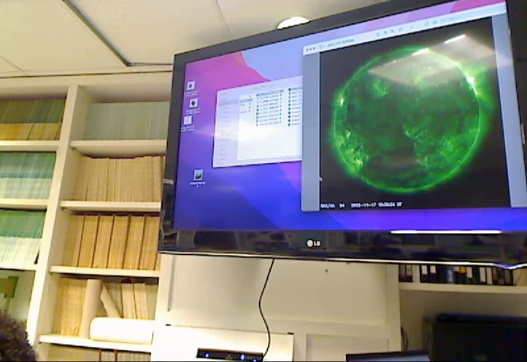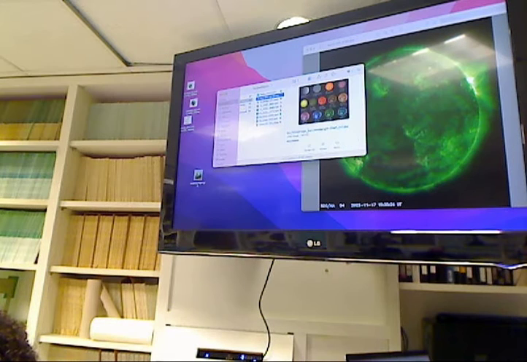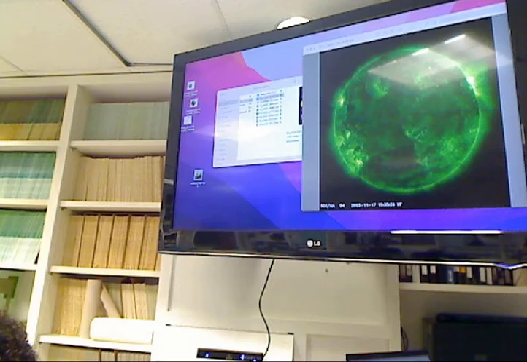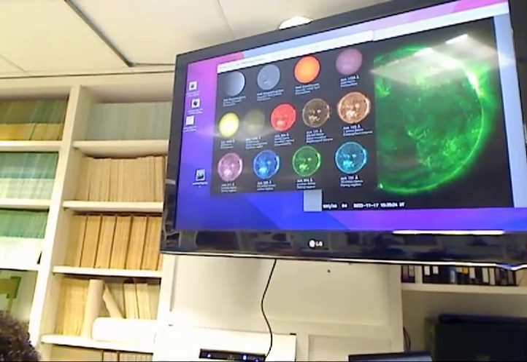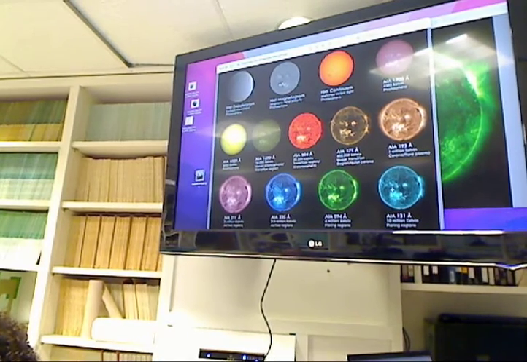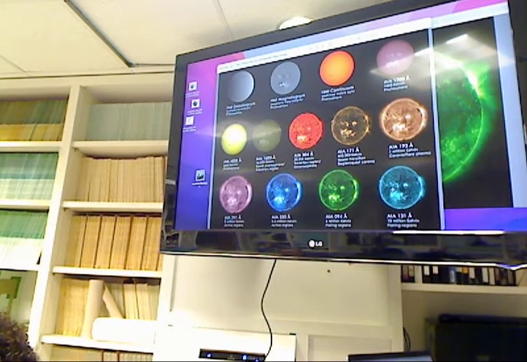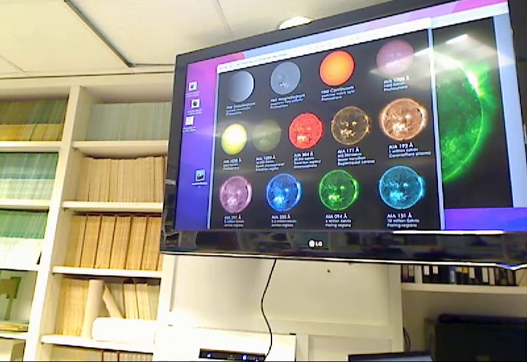So SDO has 13 wave bands that it measures things on. This is a map of them, a color map. It's very nicely designed. They color code all of their images, and they're always really consistent. And the different colors are different cameras on the telescope. So the black and white ones are the Dopplergrams and the magnetogram.